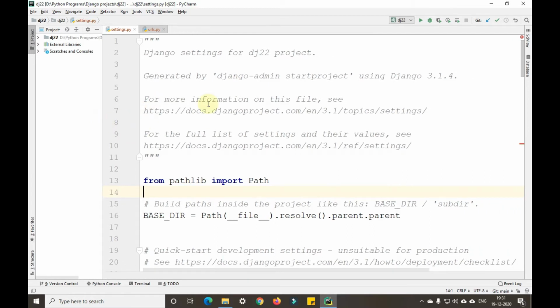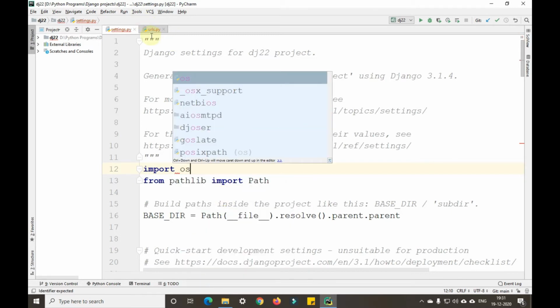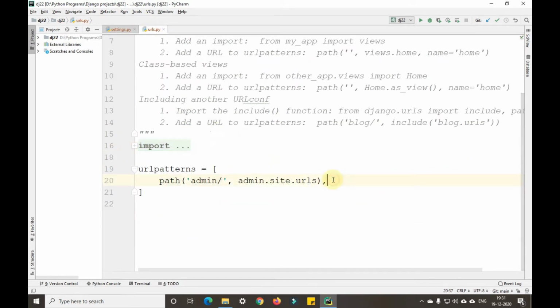So here I've created a new project called DJ22. In this project we'll be seeing about for loops and if conditional control statements in a Django project. Before I start, let me first import OS here. After importing OS, we'll go to urls.py. We'll create a path here, empty path.